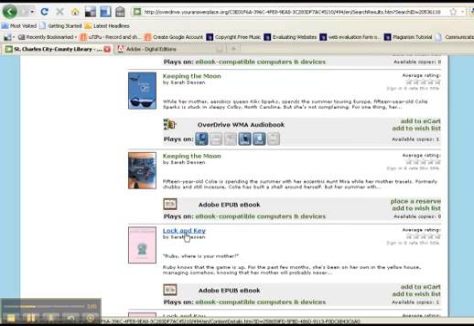But here we go, Lock and Key. I haven't read that one yet. And that one is an ebook, and there's one available. So I'm going to add it to the cart. If I was browsing several books and trying to decide between some, I might add them to my wish list and then check them out by adding them to my e-cart after I decided which ones I wanted.